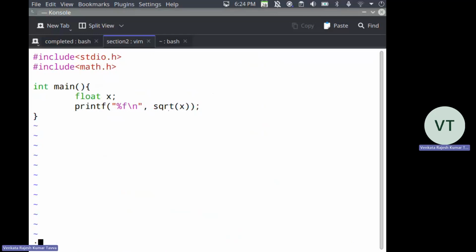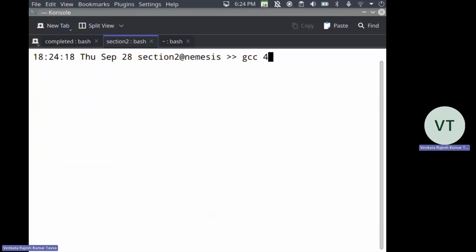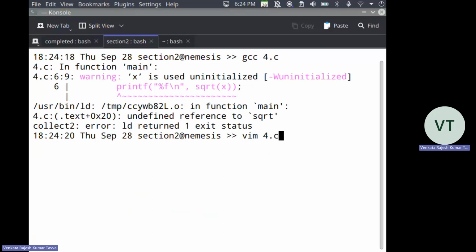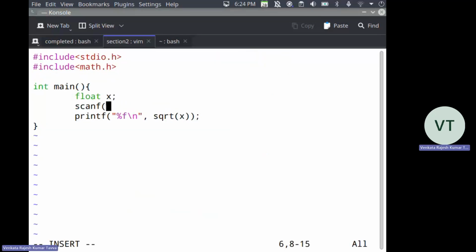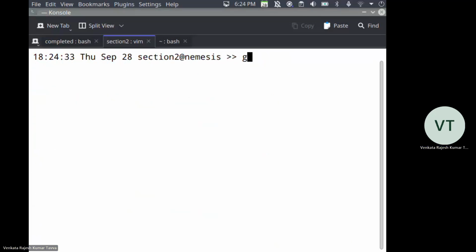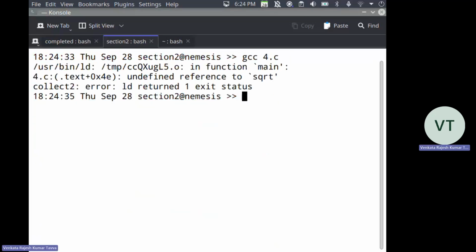Let's execute it. I should scan X first. You see now it's giving an error, but this error is not because our code has an error, but there is some linking problem, specific to the math library. When you are compiling, it wants you to link with the math module. So you add this parameter called -lm.